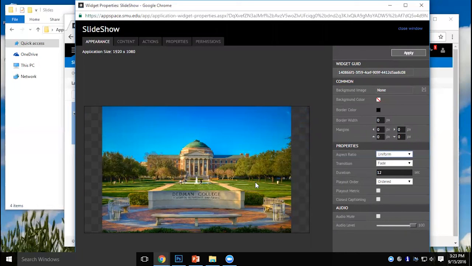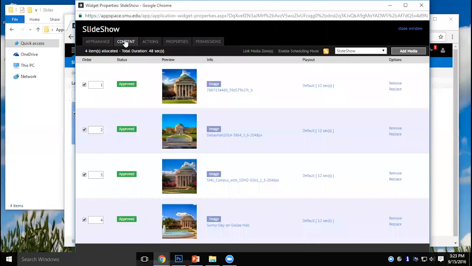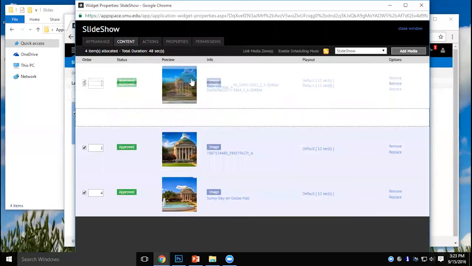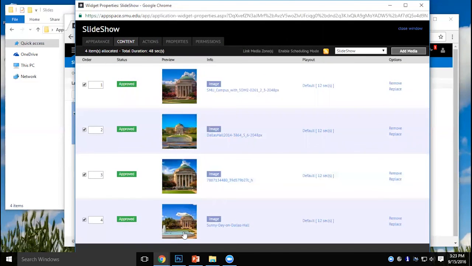I don't want to distort the beautiful campus. I can also, while I'm here though, if I go to the Content tab, rearrange the slide order of these slides. So if I want this one up first and then that one second and so on, I can rearrange those. I can even turn them off so that they do not appear in the layout. Or I can replace or remove them just by clicking one of these buttons.